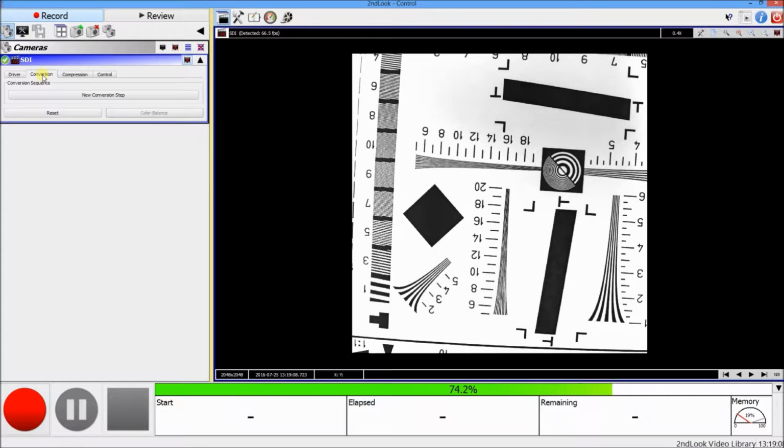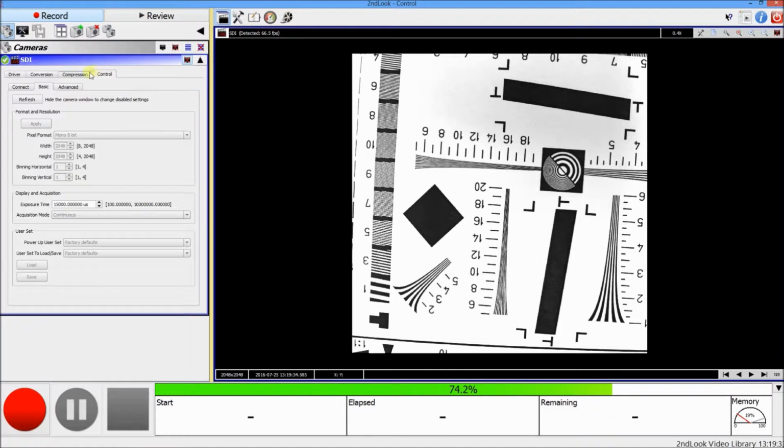There are different conversion algorithms once you acquire the image and you want to do post-processing or real-time processing. You can use these conversion algorithms, which I talk about in another video. There are compression methods if you want to compress the data, and there are two different compression methods which you can use. And there's a control tab. Under the control tab we have connect, basic, advanced.